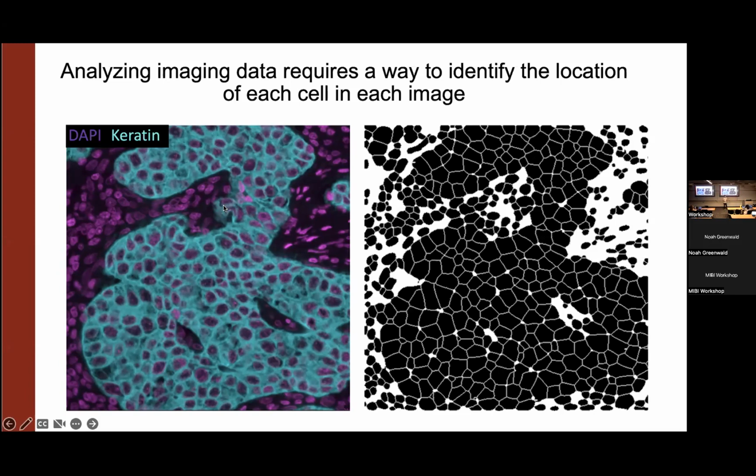And so this is the fundamental task of segmentation. It's generating this map you see on the right, which is called the segmentation mask, which identifies the individual precise location of every cell in your image. And this is what allows you to actually ask those single cell questions.